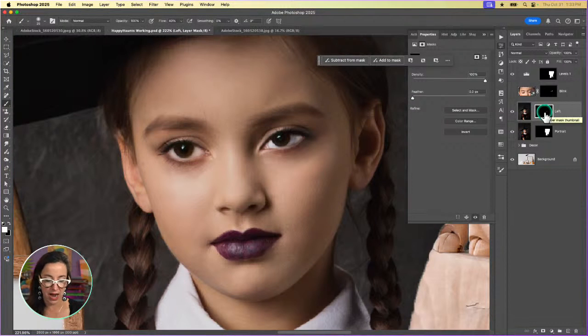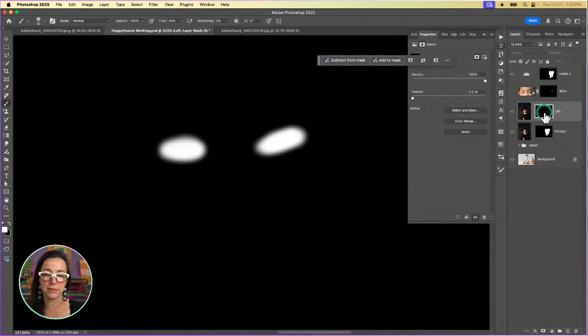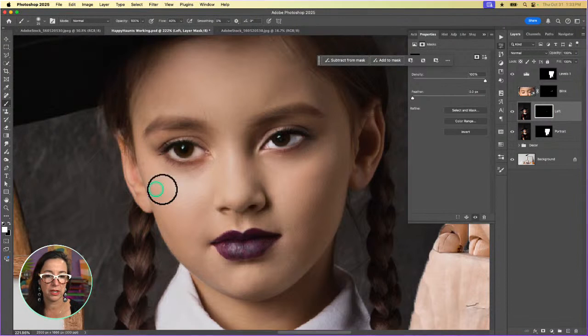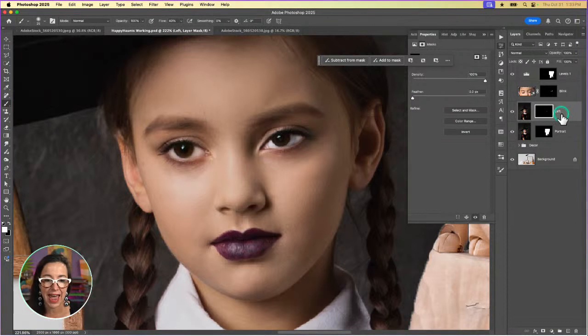So again, if I Alt or Option click on the mask, you can see that this whole layer is hidden. And again, I'm just revealing the parts of her eyes that I want to reveal. And I can Option or Alt click again to view the image as a whole. All right, so this is left.